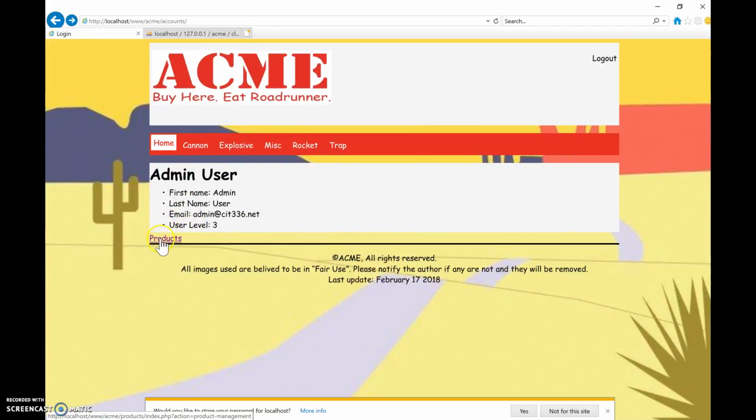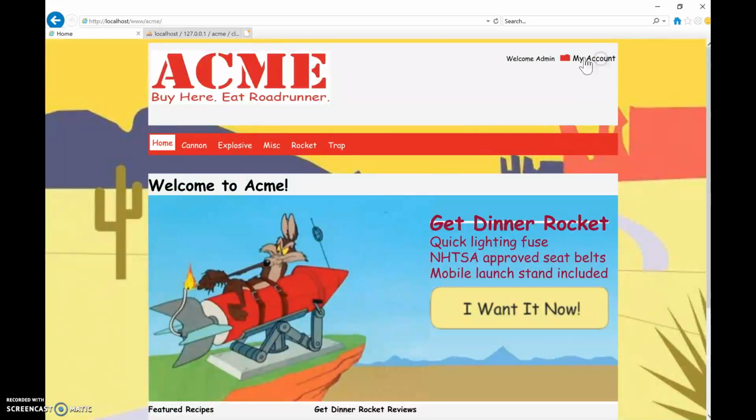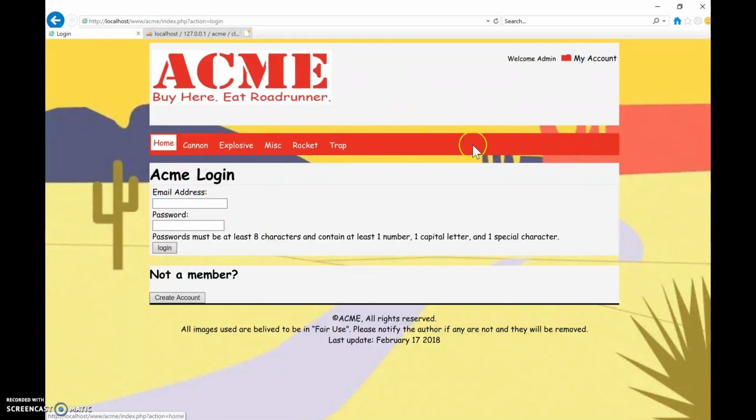And you see now that he is a level 3, he has the products link, and when you click that, it goes to the product management page. And then you can also log out, and that brings you back to the Acme home screen once you're logged out. And then if you click my account again, it makes you log back in order to do anything.